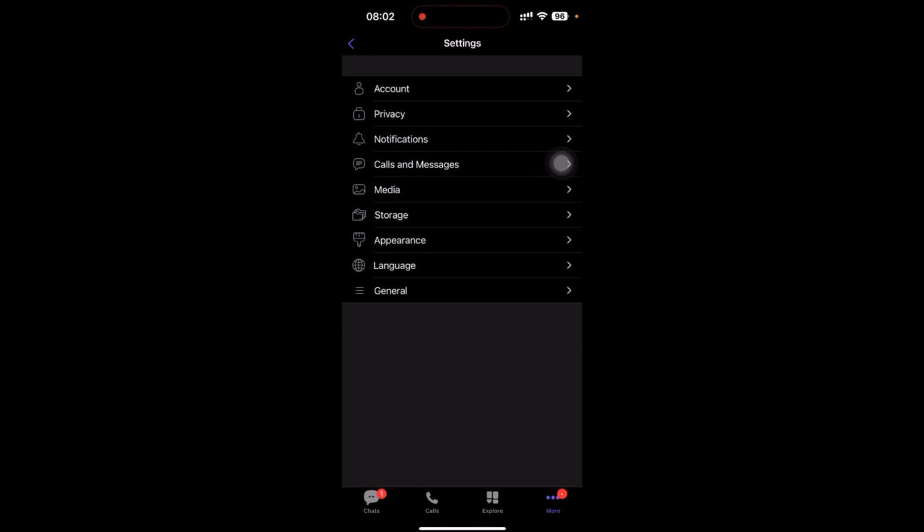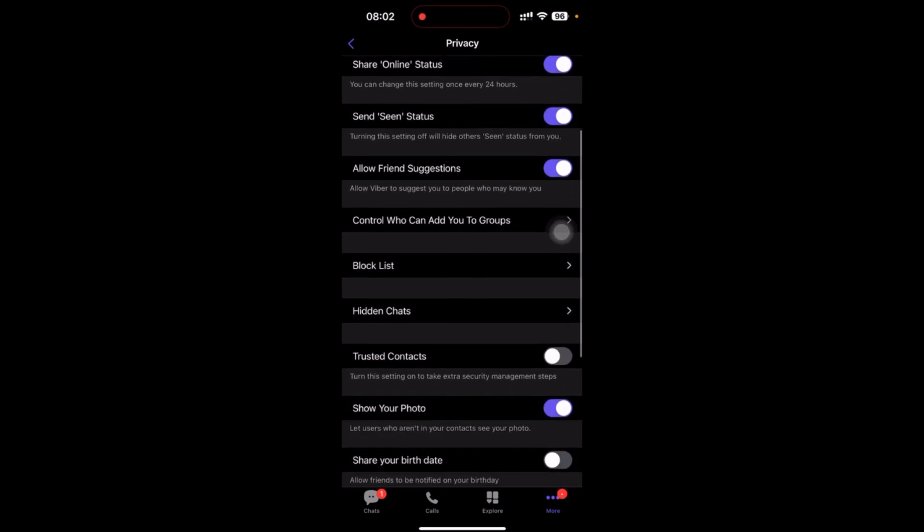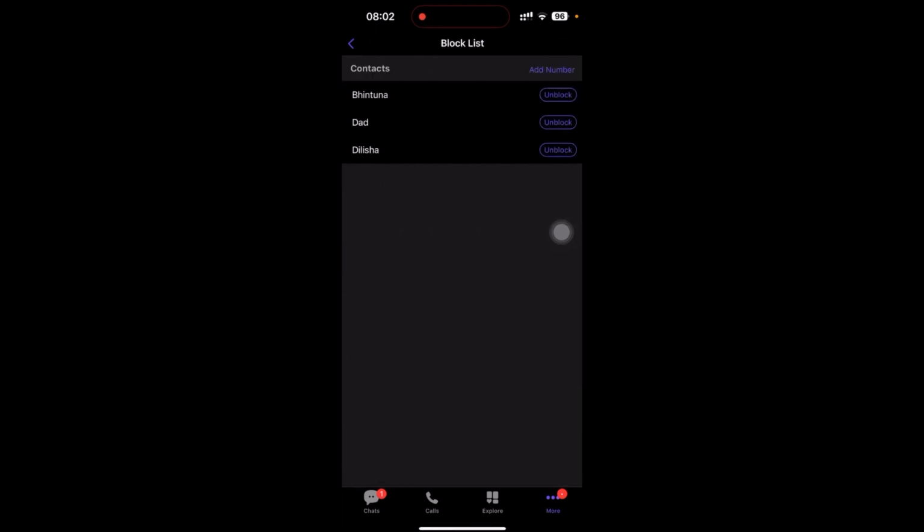Now scroll down a bit and see the settings. You can just click on the settings here and go to Privacy, which is in the second line. Just click on this. Here are many options, but you need to go to the block list here. Just click on the block list and you are entered in the block list.